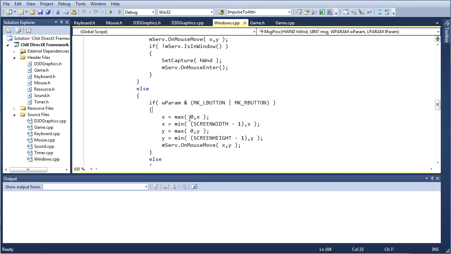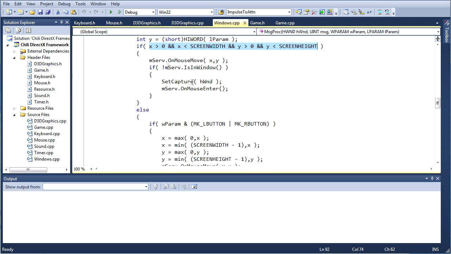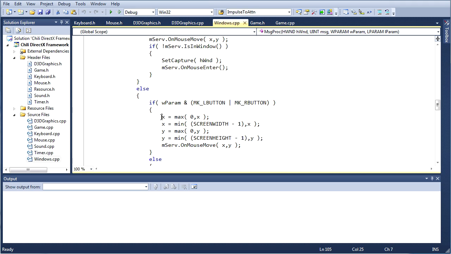So basically, in order to get that behavior, I had to add this if statement here. And that's all it does. It checks to see if any buttons are being held down. So here it checks to see if we're outside the client area. And if we're outside the client area, we check to see if we have any buttons held down. And if we have buttons held down, then we modify the X and Y so that they're within the client area. And we call onMouseMove.